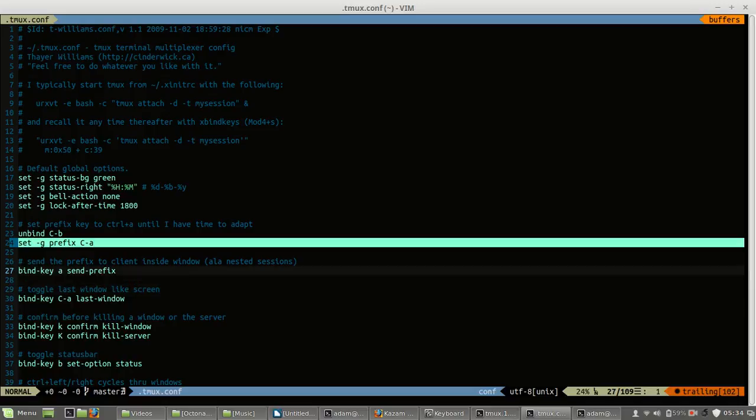Okay, the prefix plus K, which is the same prefix, Control E, last window. This is the combination of Control E for the last window. In here on line 33, prefix K K confirms kill window. I will launch tmux to explain this code.